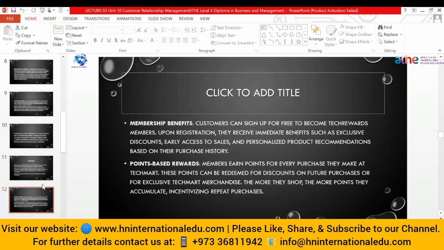Membership benefits. Consumers can sign up for free to become Tech Rewards members. Upon registration, they receive immediate benefits such as exclusive discounts, early access to sales, and personalized product recommendations based on their purchase history. I don't feel like you people need an explanation for it. If yes, do let me know, because each and every one of you must have interacted with apps like shopping from Shein, Amazon, and so many other brands, even the food and grocery store apps. Whenever we sign up for the very first time, we do get a coupon or a discount code too. That is what the membership benefit is.